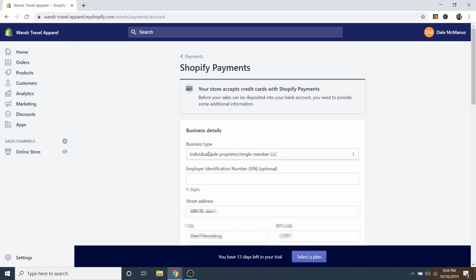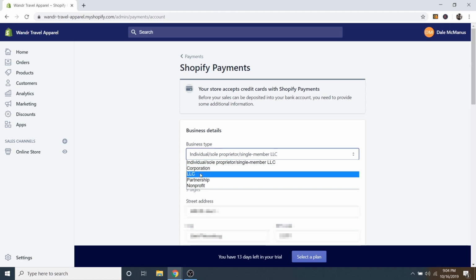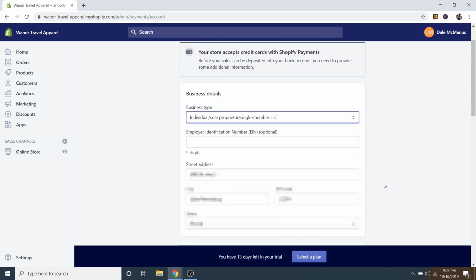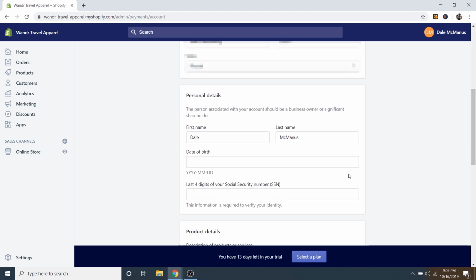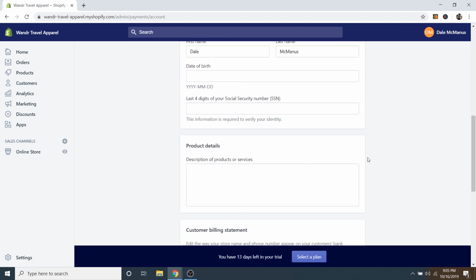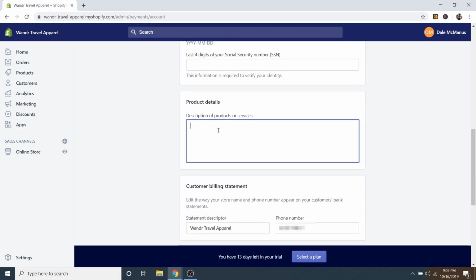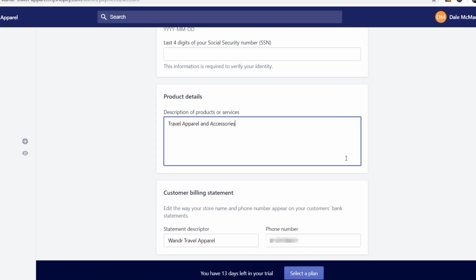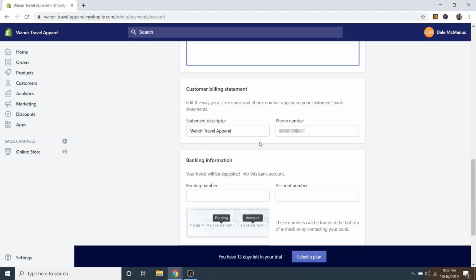So we're just going to click on complete account setup. And then you just go through, so business type, you can change it. If you have an LLC, you can put one in here. But in this case, I'm just going to do individual. And then make sure that your address is correct and your personal details. So I'm not actually going to fill these in because that would contain my social security number. And then I'm just going to scroll down, and you can put in a description of the products or services that you are selling. So I'll just say travel apparel and accessories, like that. And then the billing statement, you can leave the same.